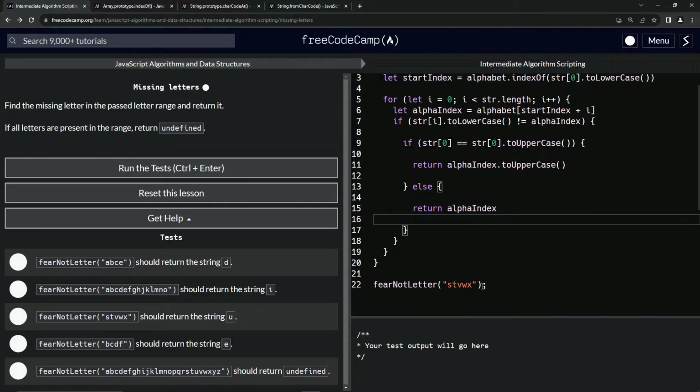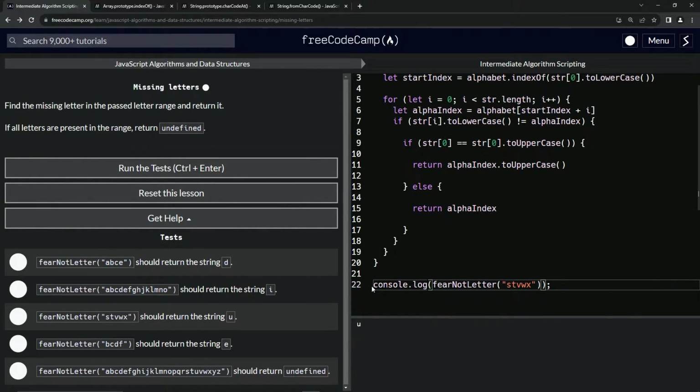Let's wrap this thing up in parentheses, and let's say in front of it console.log. And we've got a U right there. Let's make these all capital. STVWX.